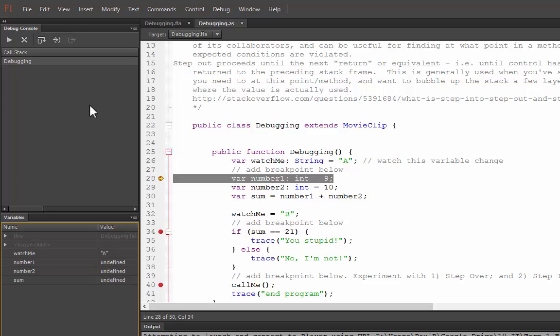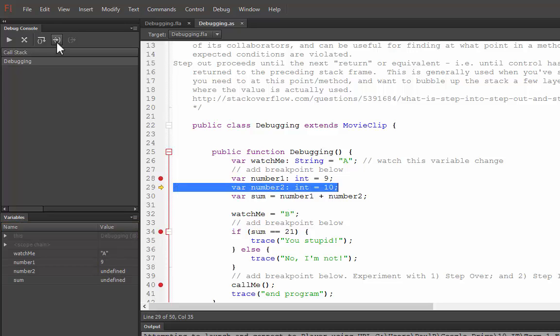Now we're going to press up the top here. There's step over and there's also step in. The one we're going to use most often, because it does go line by line, is step in, and the shortcut key for that is Alt F6. I'm just going to click on it. So step in just takes us to the next line.